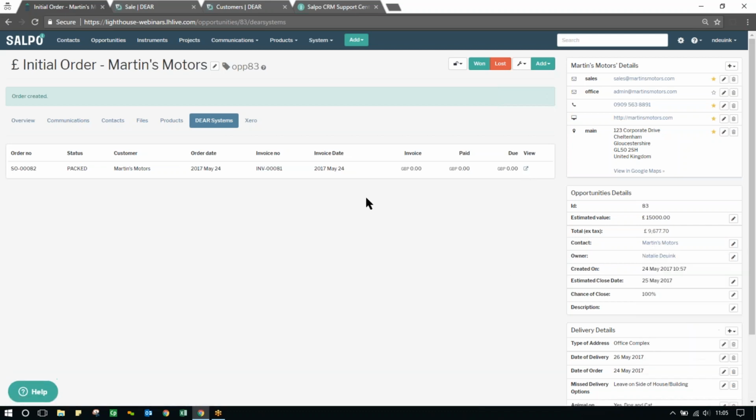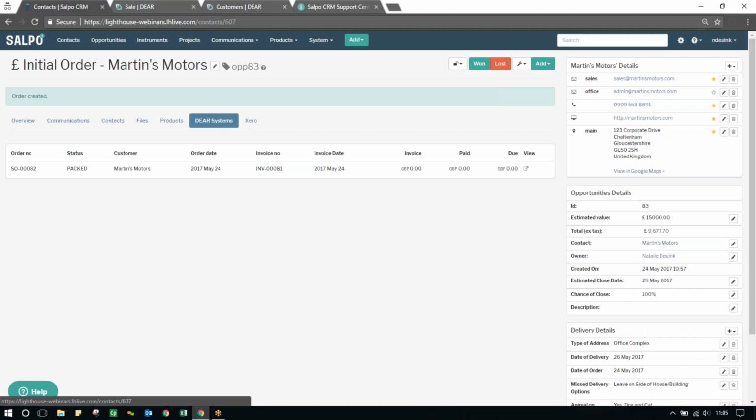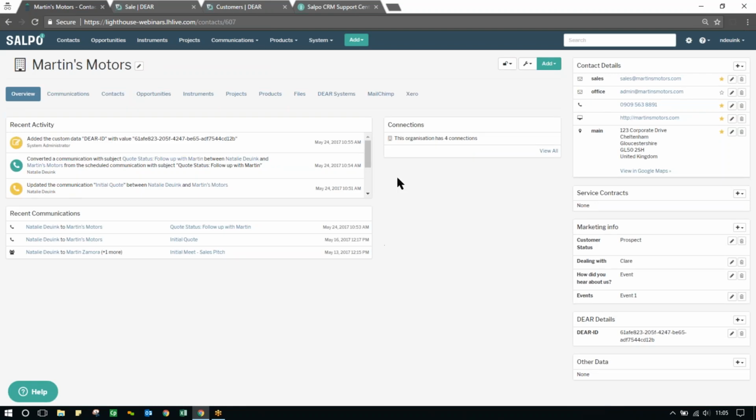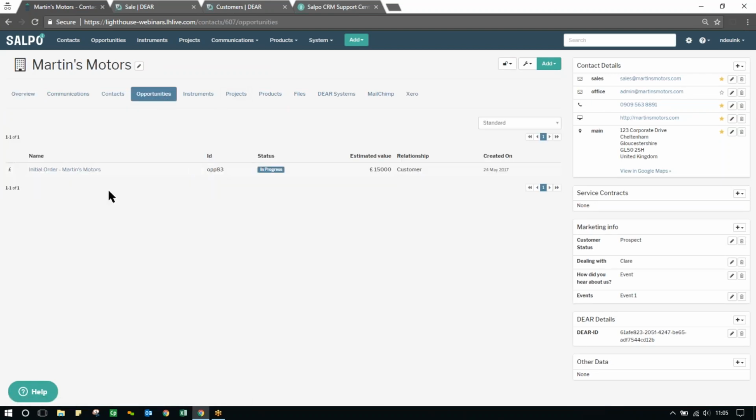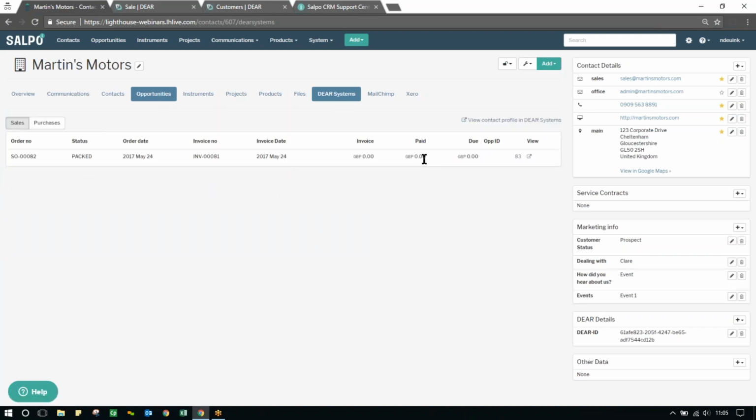So the other view that you'll see, now that this order has gone through and it's posted up against this contact, if I jump back into Martin's Motors profile page, they will now have opportunities listed underneath of them, and you'll see that that status is in progress. But then also you'll see under the Dear Systems tab that there is an order and tracking information listed here. You can see any sales and purchases that Martin's Motors and this water organization have made between each other.